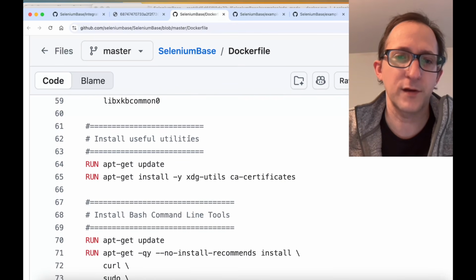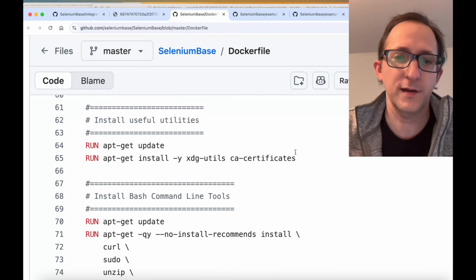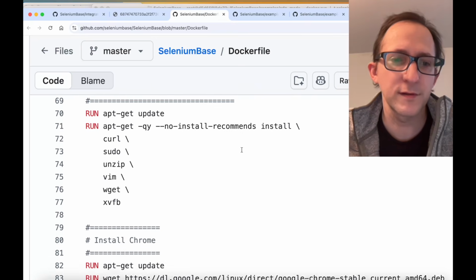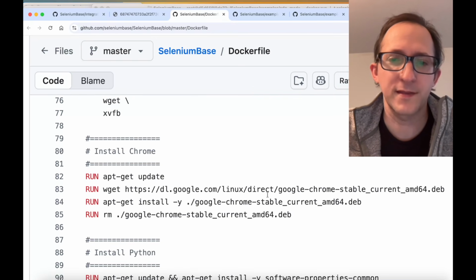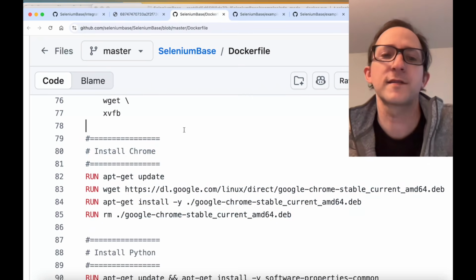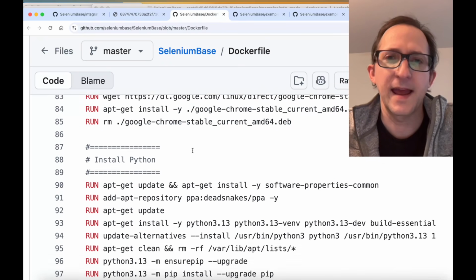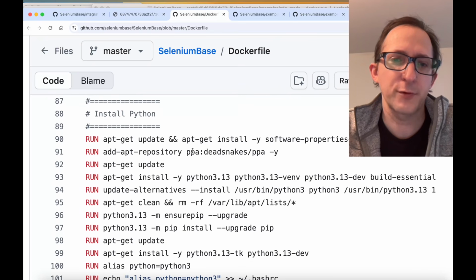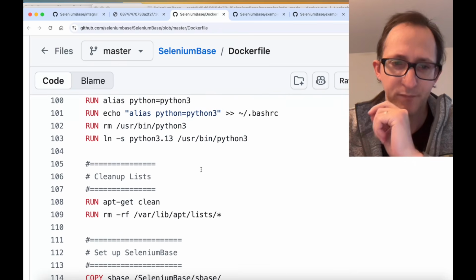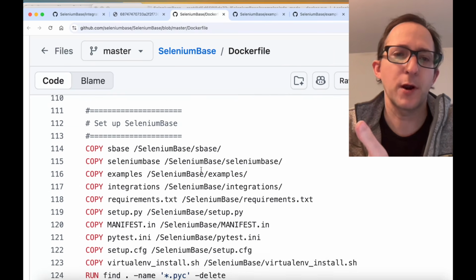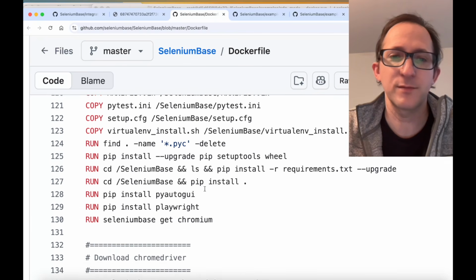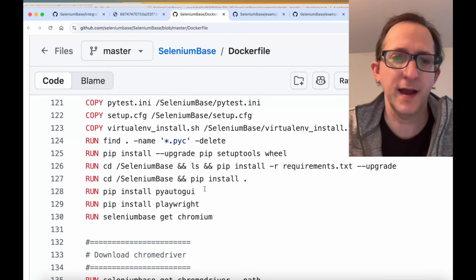So then we install the useful utilities, CA certificates, and then the bash command line tools. We install Chrome like this because that's important. That's the web browser that we'll be using for the stealthy automation. And then we install Python 3.13, and here are all the steps needed for that. And then finally we get to the part where we install SeleniumBase, and we're just zooming through that. You can basically go through the file at your own time.